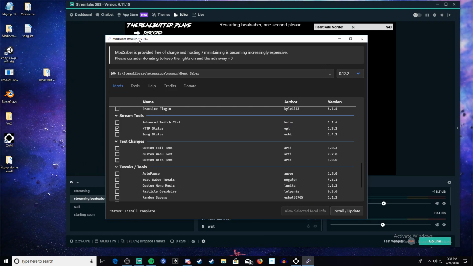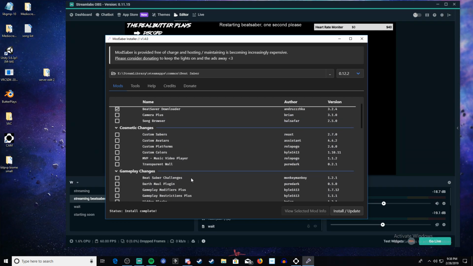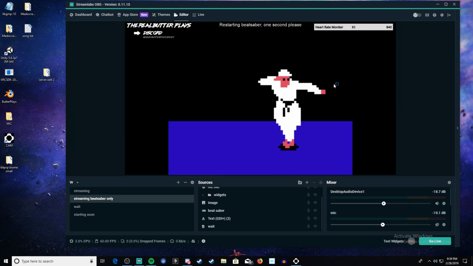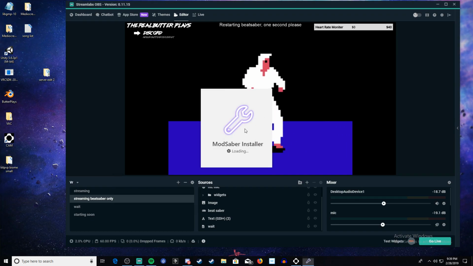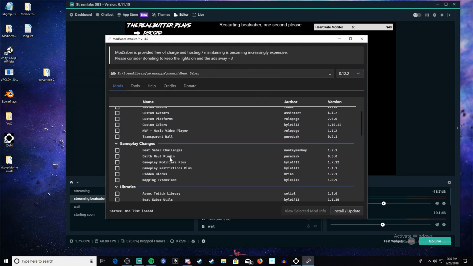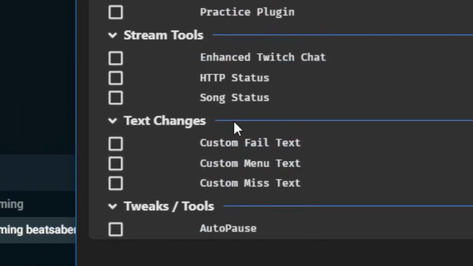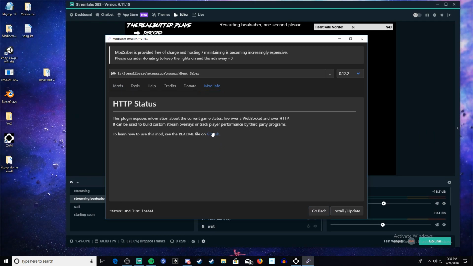Also, I use the modsaber. I'll put the link in the description. It just allows you to see some mods that are connected. Not all of them, but a lot of really useful ones. So you've got to go to the GitHub first, and I closed mod installer because I wasn't thinking. So what you do is find what you need, view selected mod info, and then go to the GitHub for this.